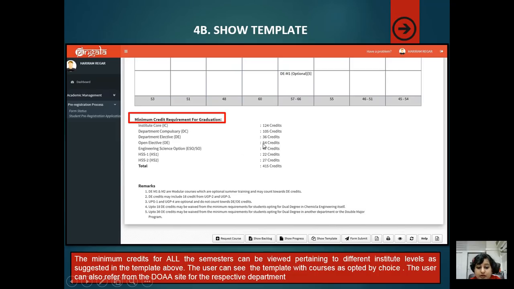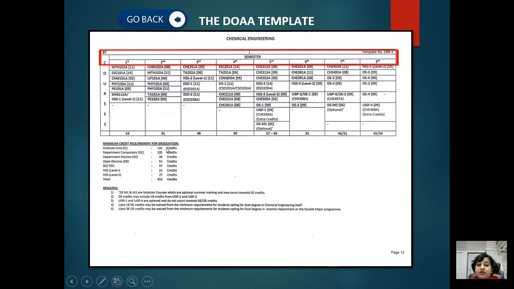It also shows the minimum credits required for all the semesters for completion of the graduation at different levels of the institute. The user can see the template with the courses as opted by choice and also refer the DOA site for a template. For example, here we are flashing the screen for chemical engineering template, which comprises of various courses in various semesters with the minimum credit requirements for completion of graduation in the department or the field of chemical engineering.